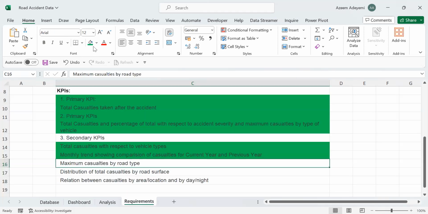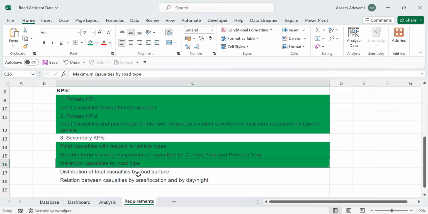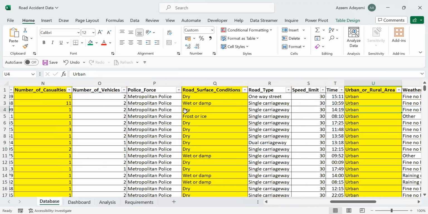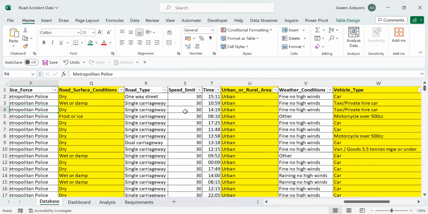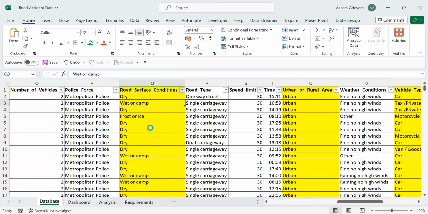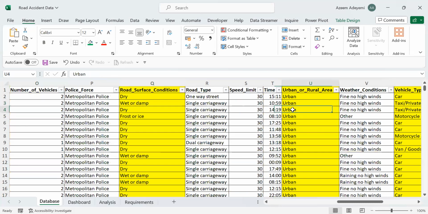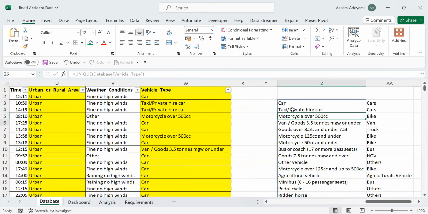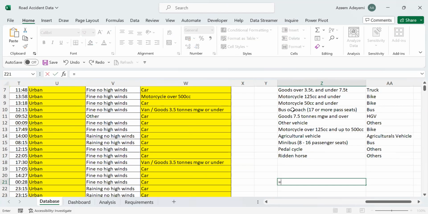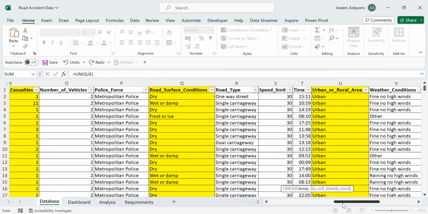Going back to our requirement, let me go on this one again. Distribution of total casualties by road surface. Let's go back to our database and look for this particular column, road surface. Where do we have road surface? Yeah, road surface here as well. We have different types of road surface. Based on what we discussed earlier, let's find the unique values in this range as well. I'm going to use equals unique on the column, which is road surface.